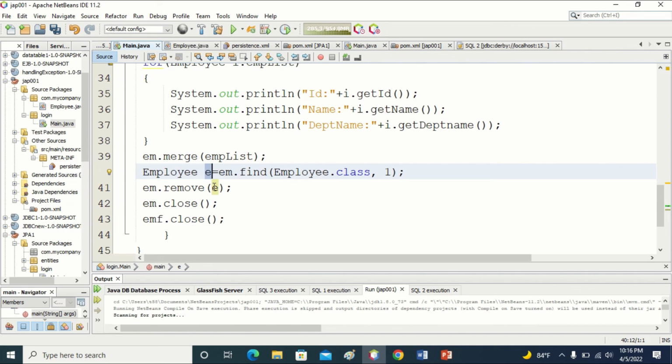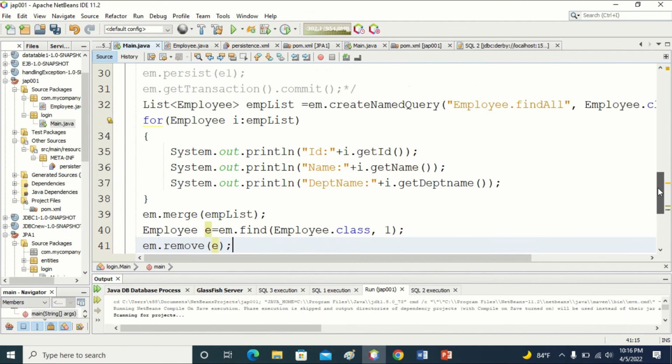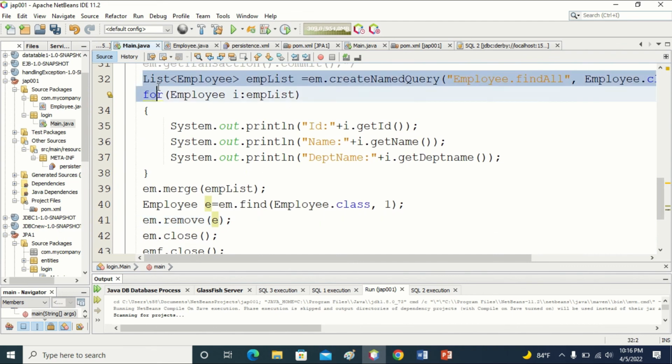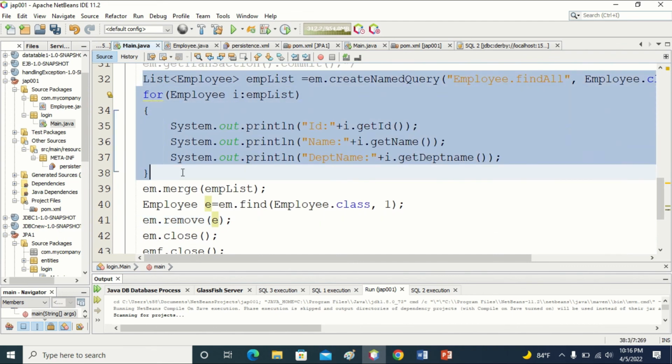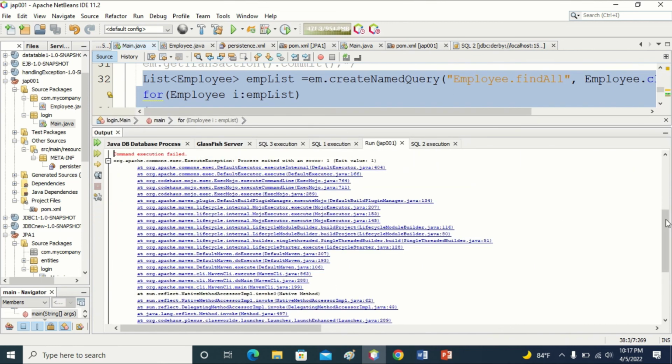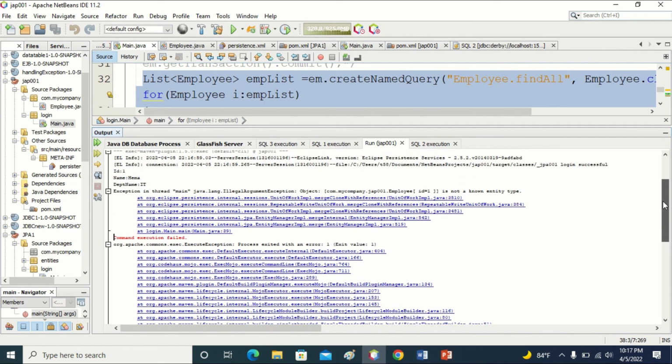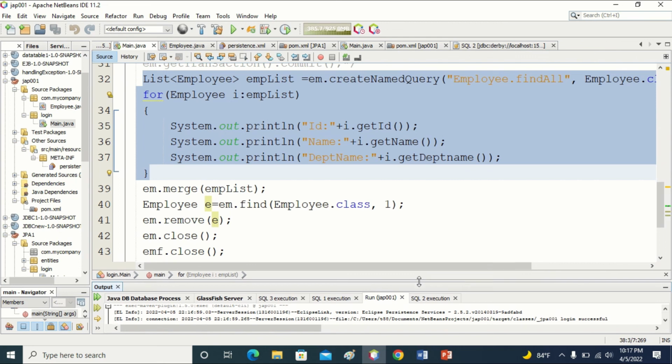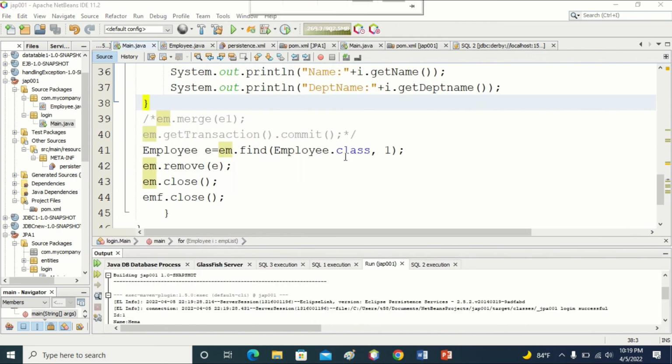Now I'm going to remove the object e. After removing, let me execute the same query again, to show you that your table is empty, or I'll show you from the database. Let me execute this query. Okay, there is an error: it is not a known entity type. There is an illegal argument exception in the statement.